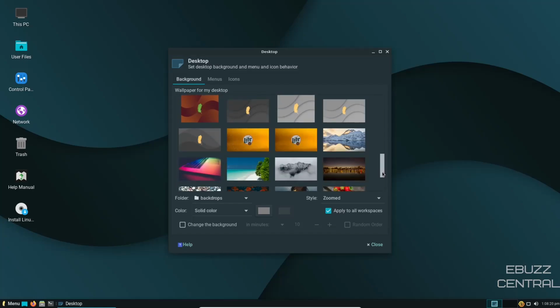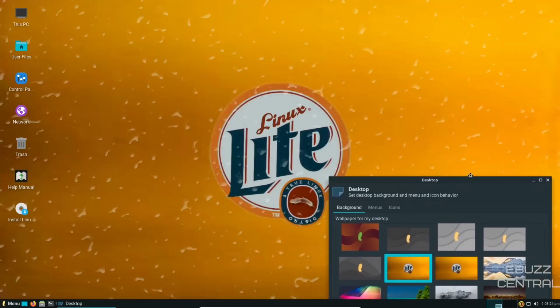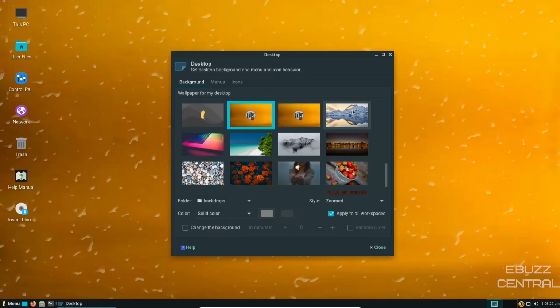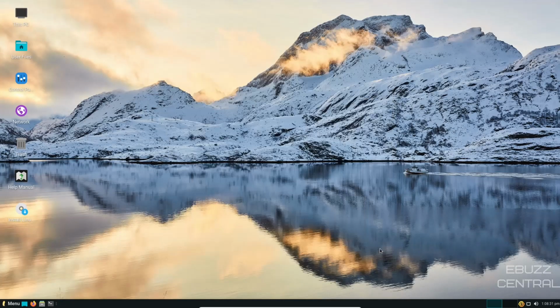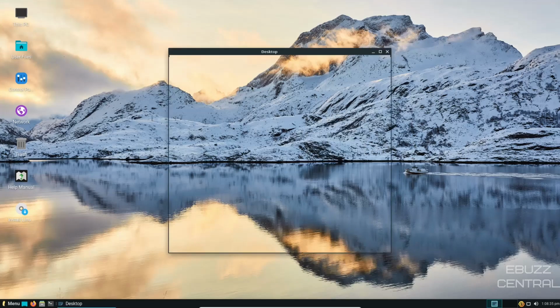And it looks like they've taken a spin on the Miller Lite logo. Linux Lite, a true Linux distro. That's pretty funny. I'm going to go with something like that, and I'm going to close. That looks good. So we'll go back to desktop settings.